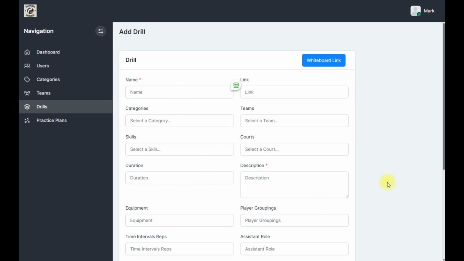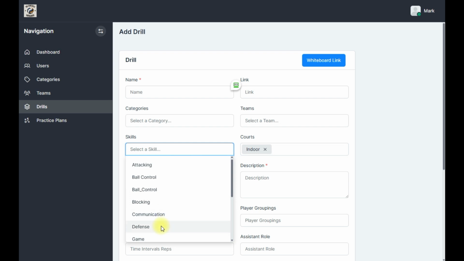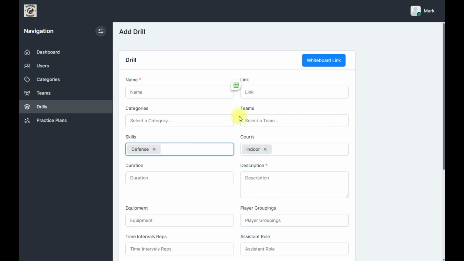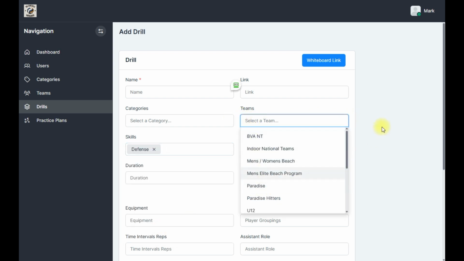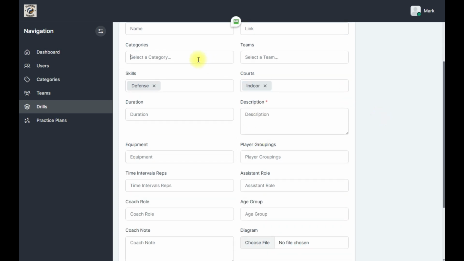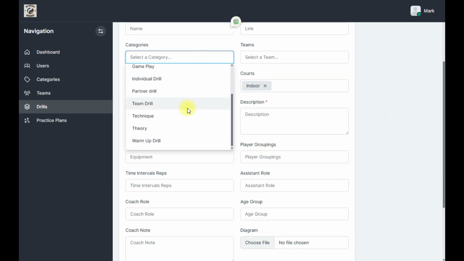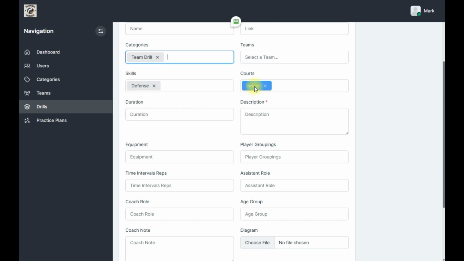Of course, you fill out all the information. You can say what court it's for. You can say what skill you're working on. You could choose a team if you want to, or leave that blank so it's open for everybody. And of course, what category, what are you working on? So this is going to be a team drill, which is for indoor team, and it's on defense.